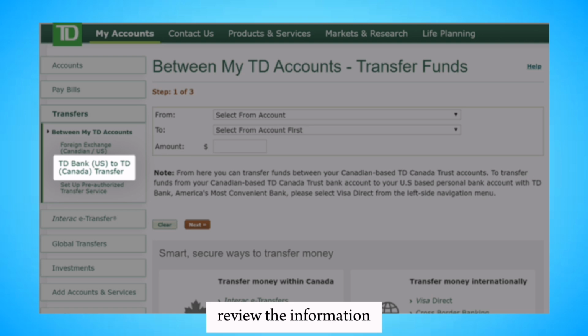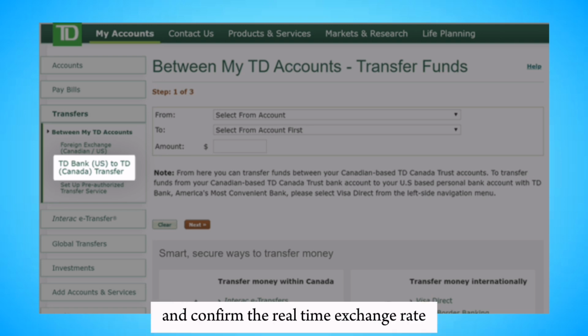Review the information and confirm the real-time exchange rate. Click Finish to accept the rate and proceed with the transfer. Wait for the confirmation number indicating successful transaction completion.